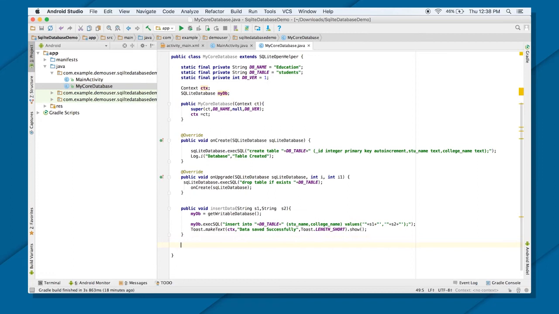Now, what if I want to access the data? For that, public void. Now, if you want to get the data back in a particular data format, you can do that too. Right now, I'm not getting the data back. I will just show it in a toast. So I'm putting void. So public void get all.